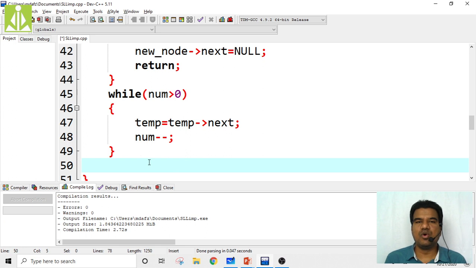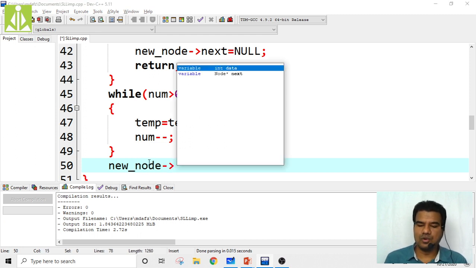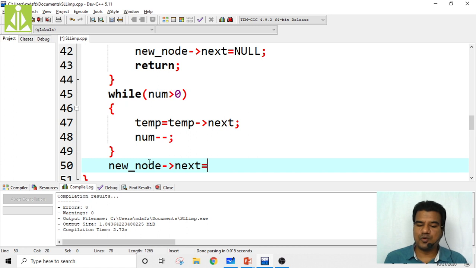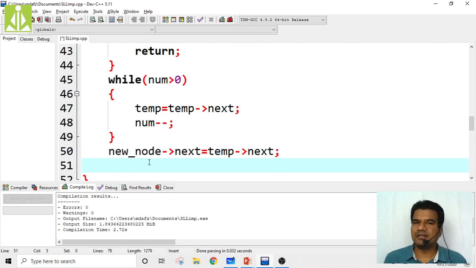That's it. This will move your temporary pointer to the location after which you want the new node to be inserted. Once the temporary pointer is there, then make the new node's next pointer point to temp of next, the temporary pointer's next. Clear? Then after that, we have to make the temporary pointer's next as new node.